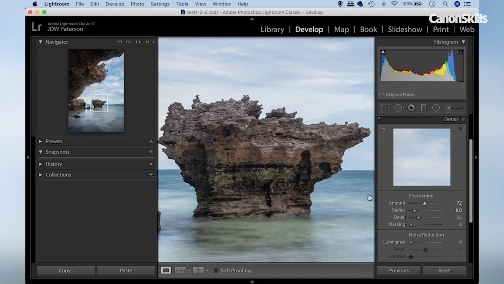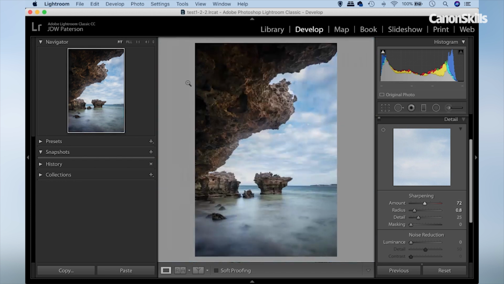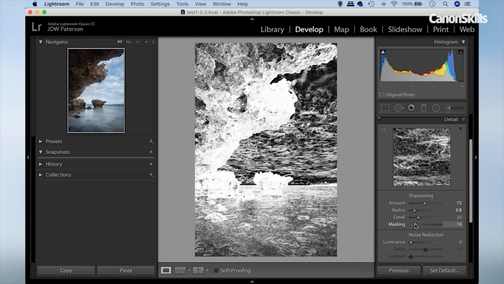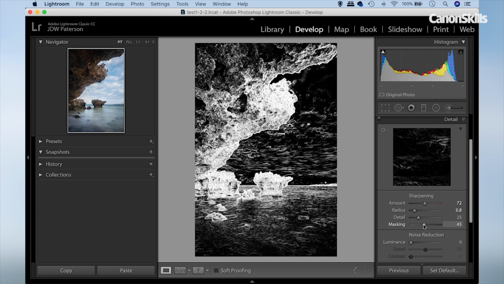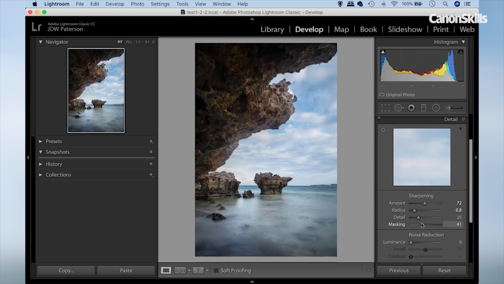Now another useful setting here is masking. I'm going to go back to my full view for this. If I hold Alt and drag the masking slider, then we get a view that shows us black on white, and this tells us what's being masked from the sharpening effect. So you can see as I hold Alt and drag across, we're masking those black areas from the effects of the sharpening. And this can be useful if we don't want to sharpen detailless areas of the image, like the soft details in the sea here and in the cloud.